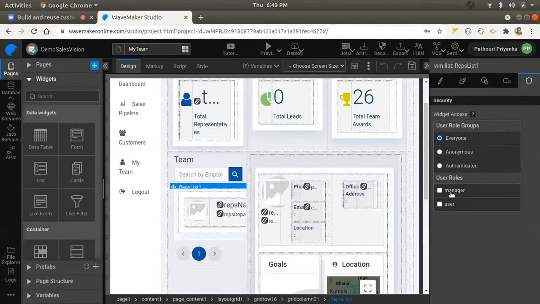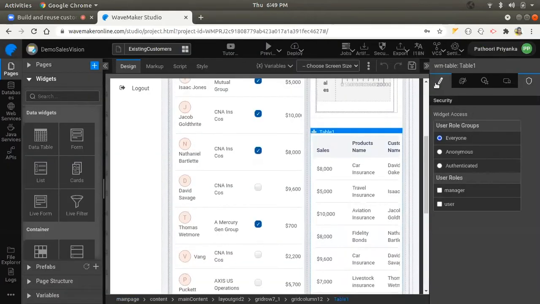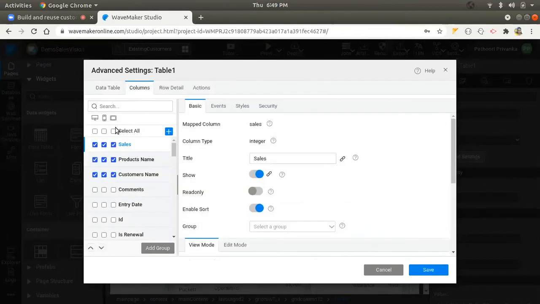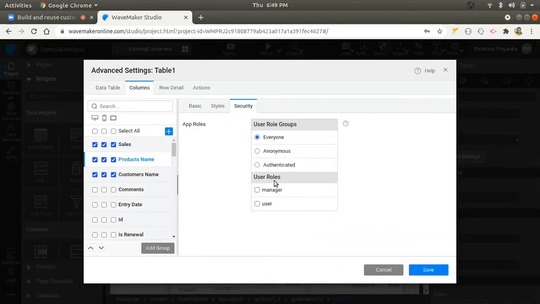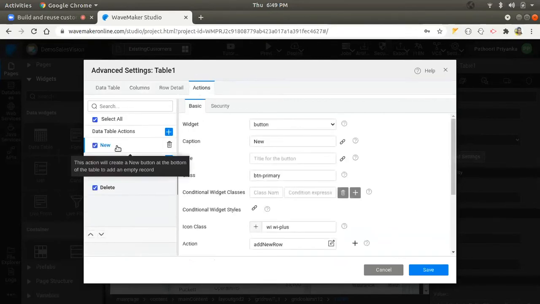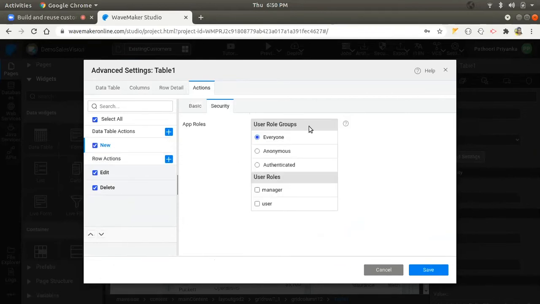Your choice of role. So even for data widgets like data table, you can configure access role. Now let's see how to configure it. So this is the advanced settings of the data table. And for each column, you can configure access role as well here from the security tab. And even for the actions as well, you can configure role-based configuration here from the security. So this is all about security provided by the Wavemaker.